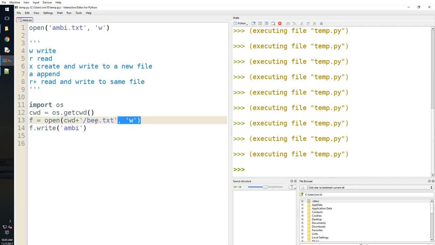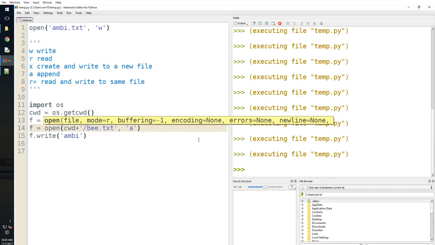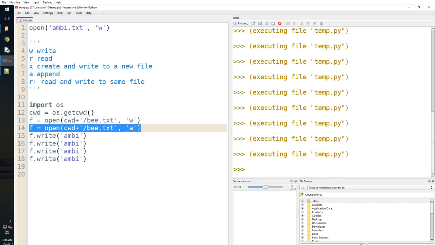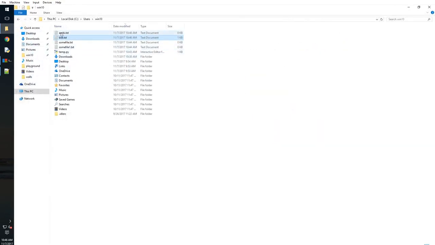So you wanna do append. Once you write or create that file, you go for A mode, right? And then what I will do here is, I can write as many times as I want and press F5. Again, initially it wipes the slate clean, and then it reopens it in append mode and writes amb 4 times. Let's see what happens there.